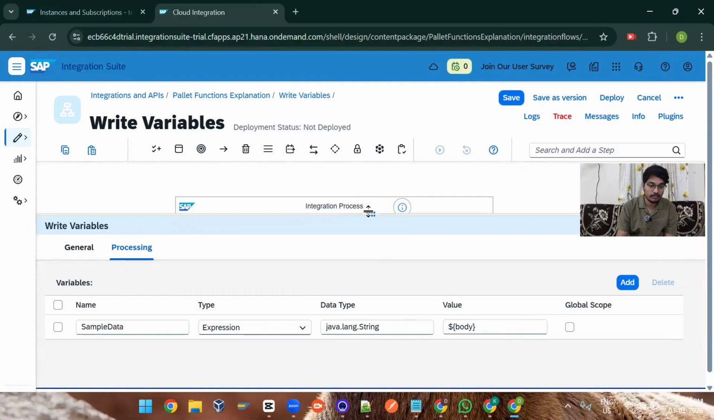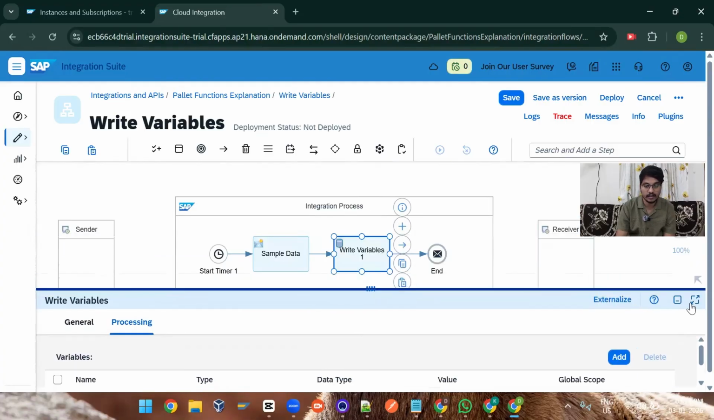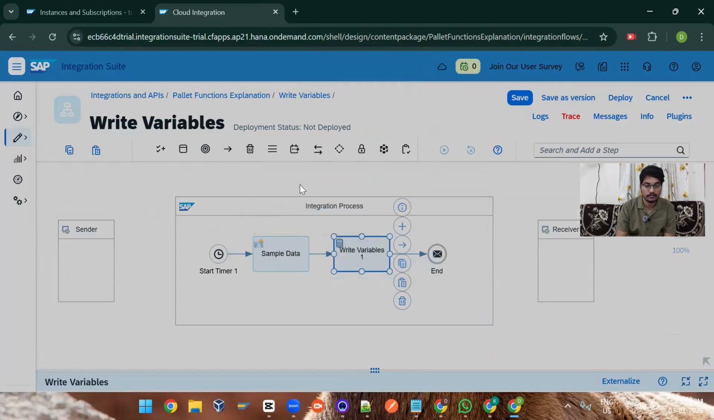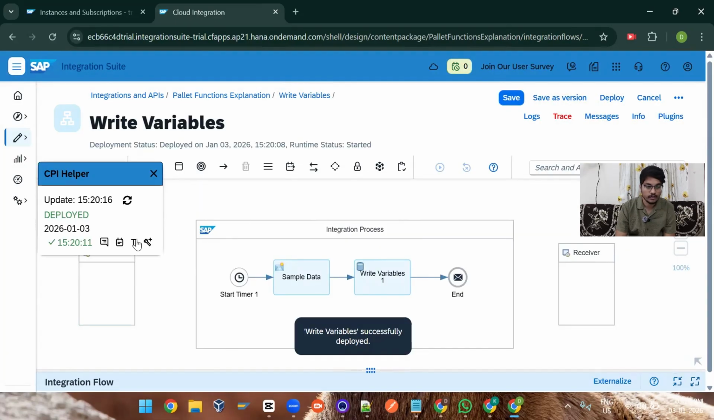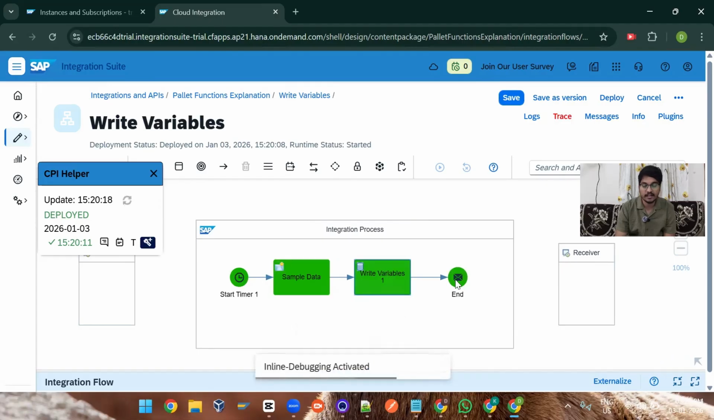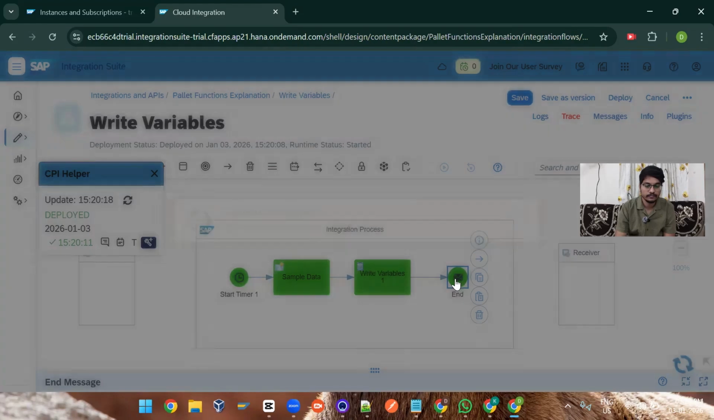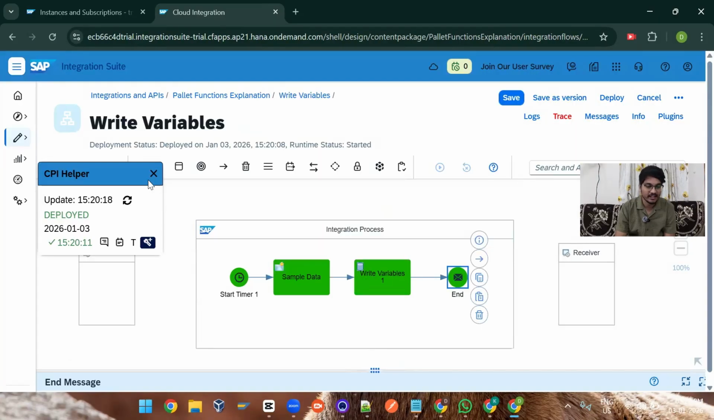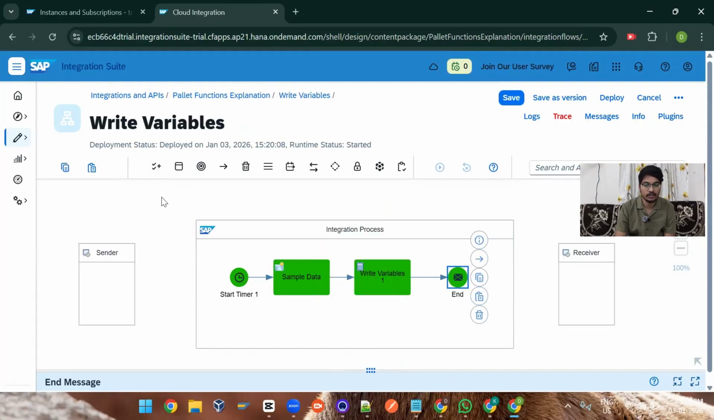I am going to close this and run my integration. It ran successfully. Let's look at the body after the write variable. It just returned the previous body. Let's check whether it was able to create our variable or not.